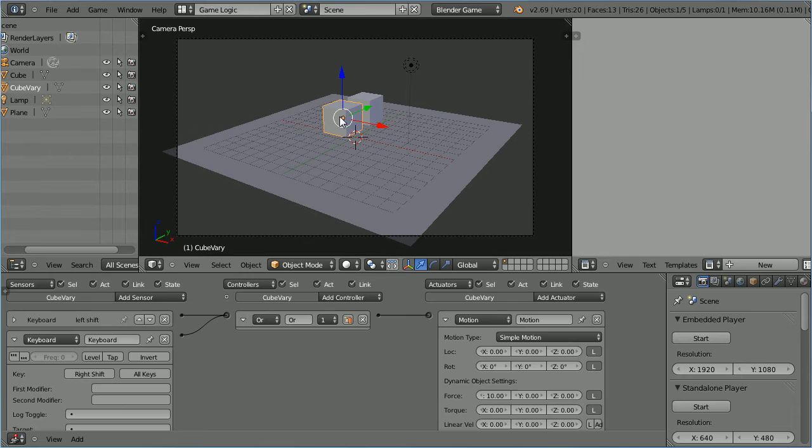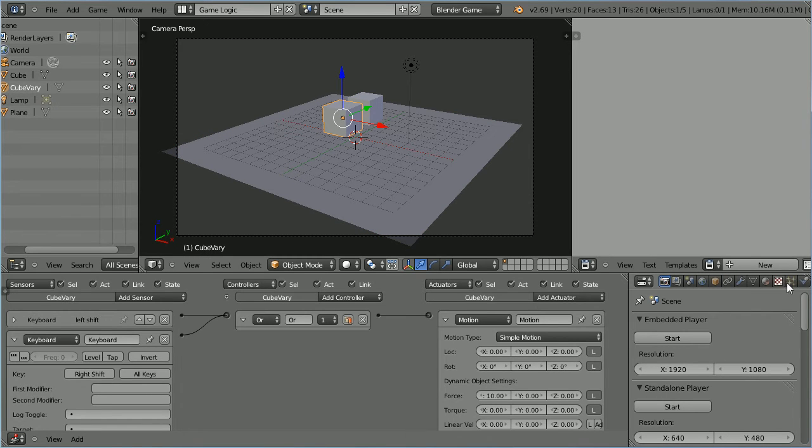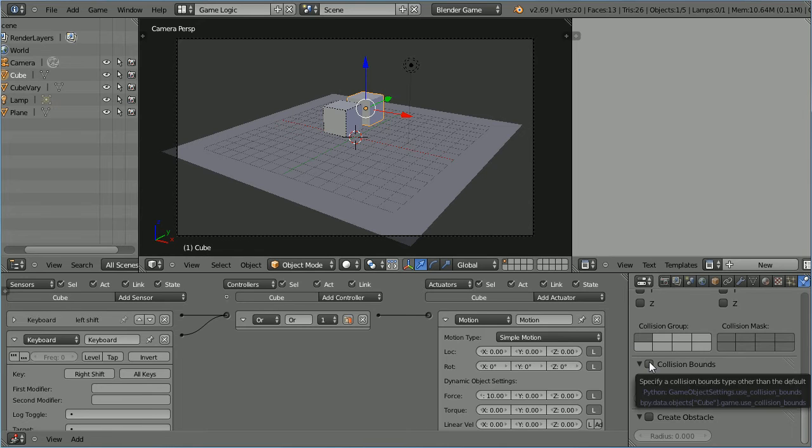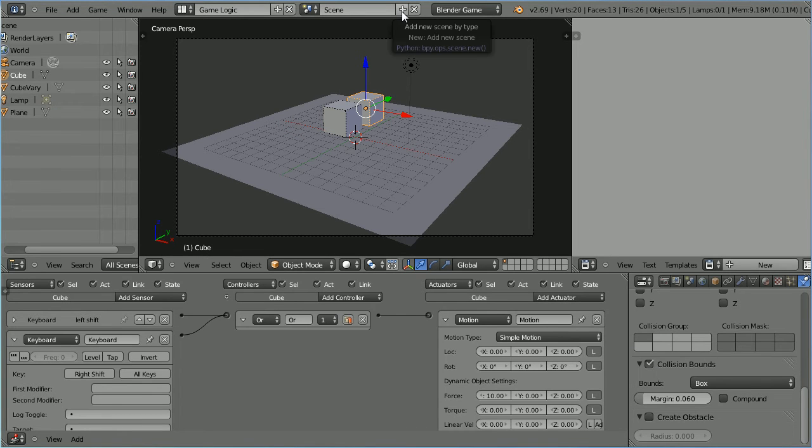Select one of the cubes. Drag to make the properties window wider and click the physics button. Scroll down and tick collision bounds. Select the other cube and tick collision bounds. Click the add new scene by type button.